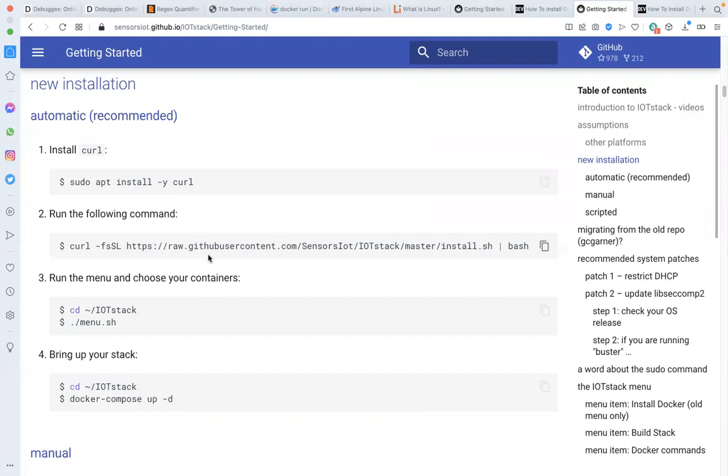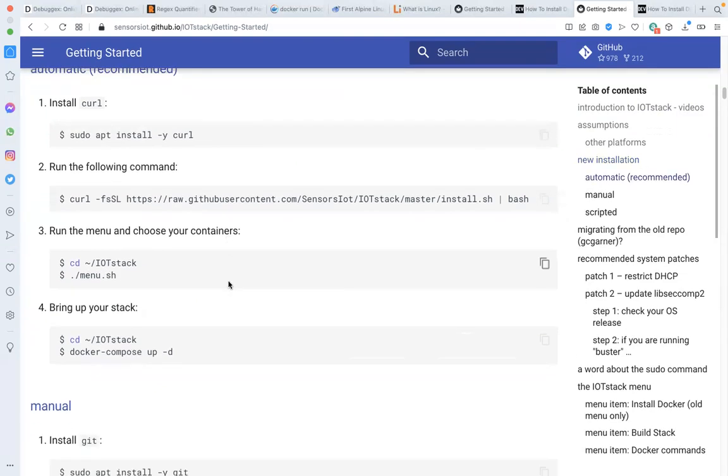So once the menu comes up, make your selection, and what happens next is that this little app will create a YAML file to use with Docker Compose based on your inputs.